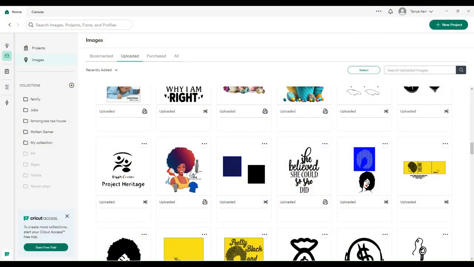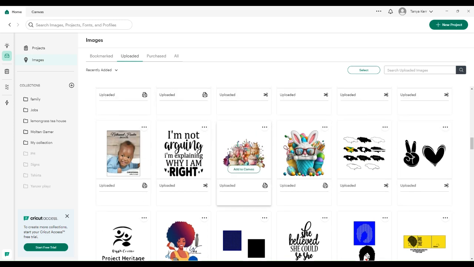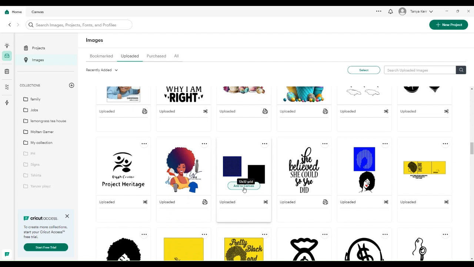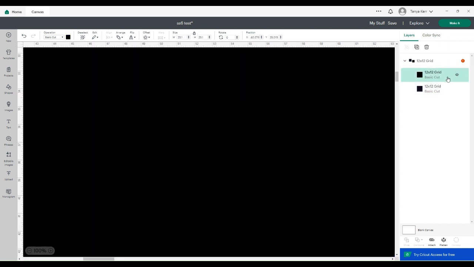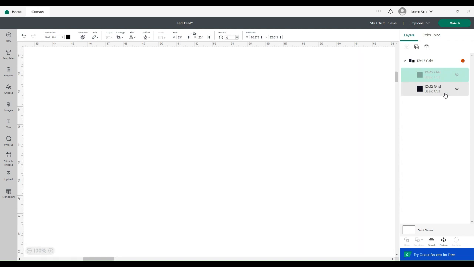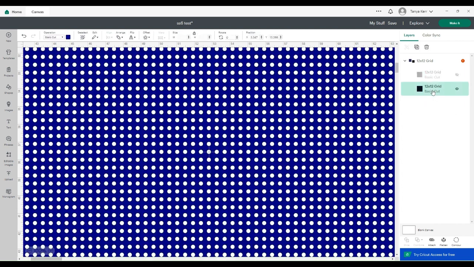This video is going to be focused on transforming that 12 by 12 SS10 rhinestone grid to an SS6 rhinestone grid. So let's jump into it. We are in Cricut Design Space and I am in my images folder. I just scrolled down until I found my rhinestone template. All right, this is the grid and this is the black box. So we just hide that black box. We don't need it, and we will just have our grid.